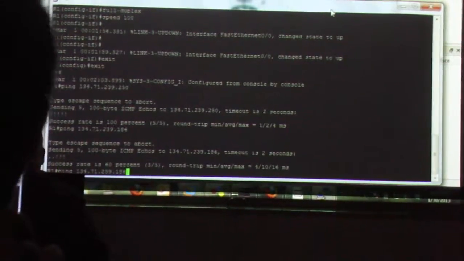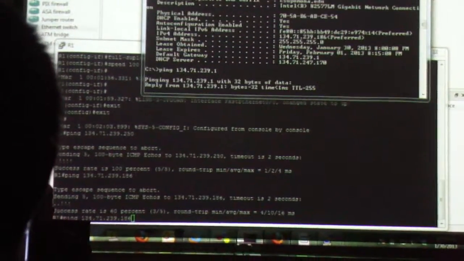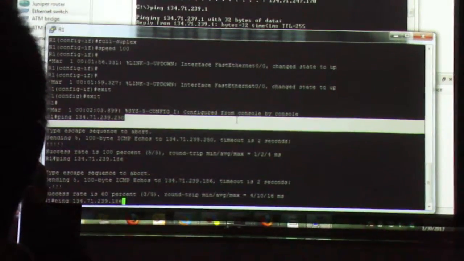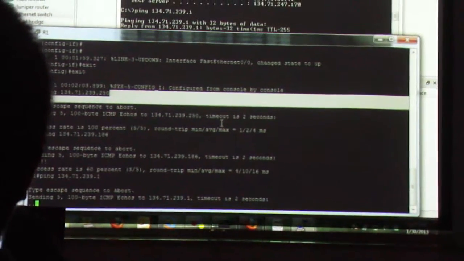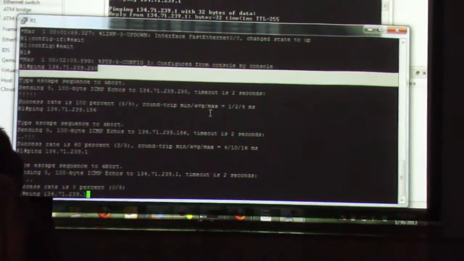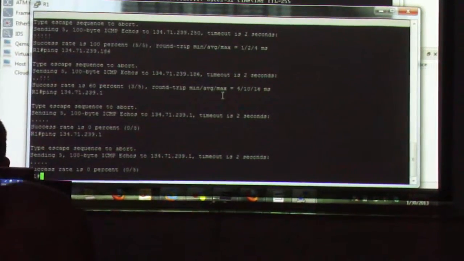Last step in this chain is to see if I can ping my gateway, which I'm going to try to do from my host, which I can. I'm going to try to do that from the router next. Alright, well, that kind of bites.